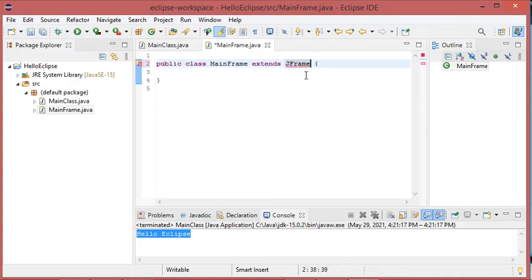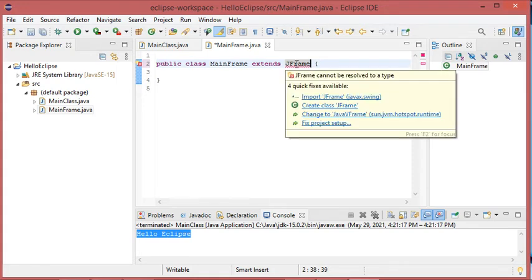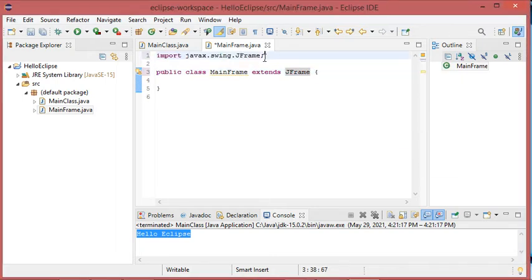and here JFrame has not been imported. That's why there is this error. To fix this error, I will put the cursor on the error, then I will click on import JFrame. So this line has been added and the error disappeared.